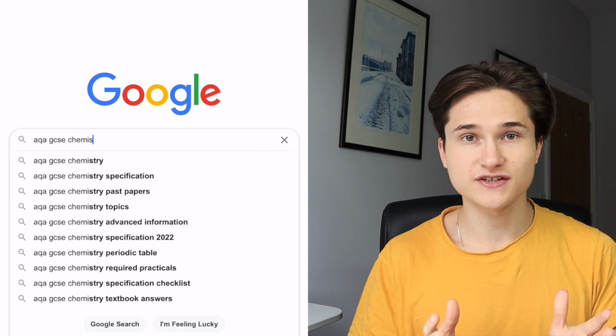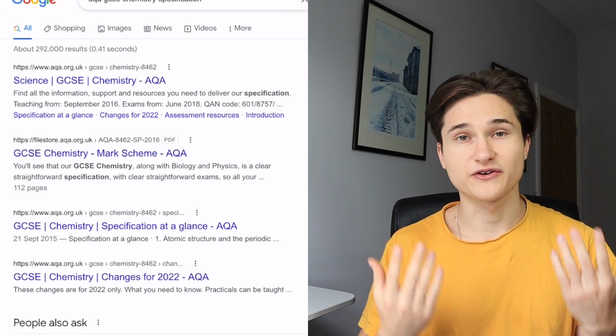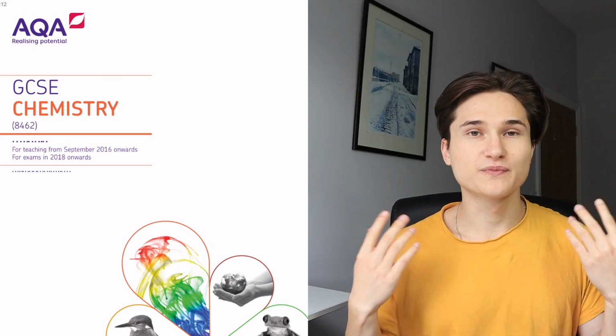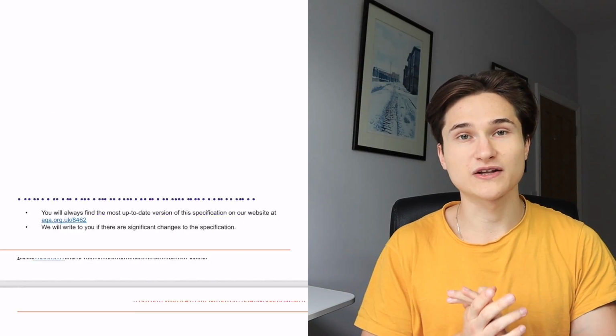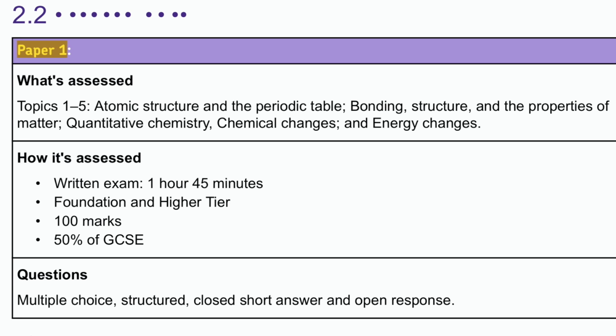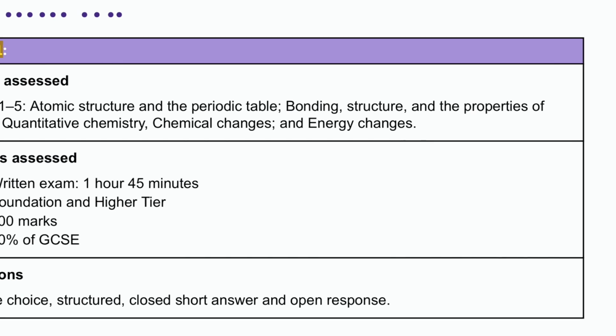To get a list of all topics on each paper, all you need to do is search up on Google your exam board, then type in GCSE chemistry and find the specification that you need. So for example, just go on Google and if you're doing AQA chemistry, then type in AQA GCSE chemistry specification. Click on the official website and you're there. Then you'll be able to find all the topics that are relevant for a particular paper. For paper 1, for example, all the topics are there. Then just look through all the topics on that paper and identify the ones that you don't feel so confident on.